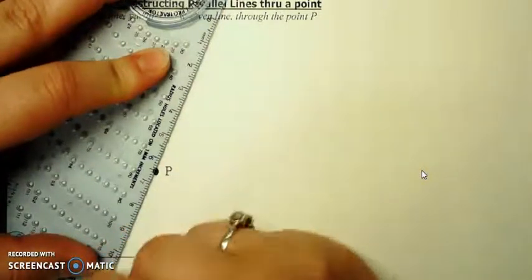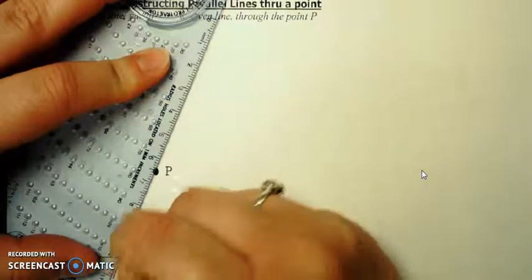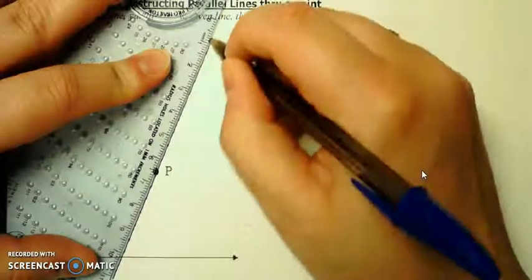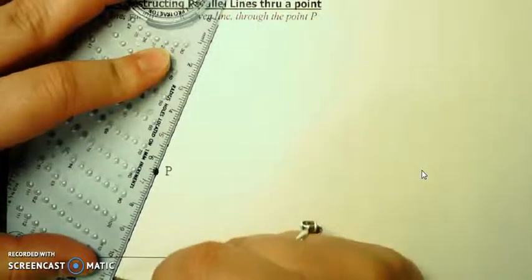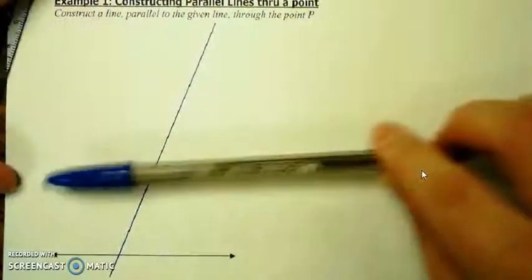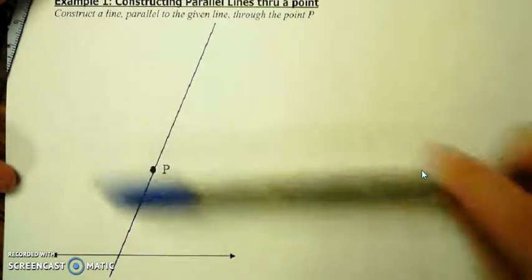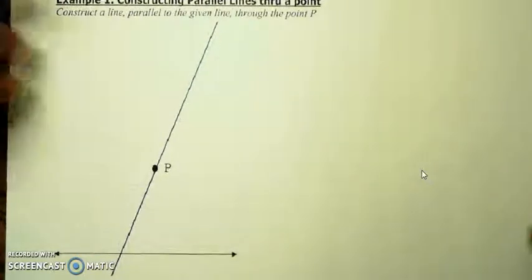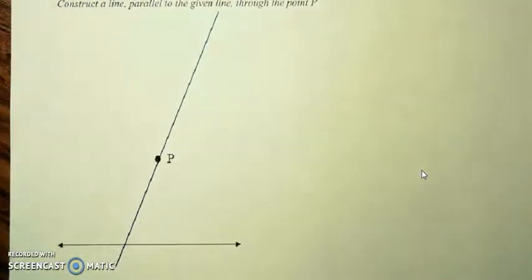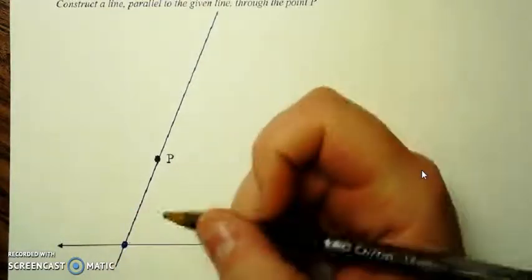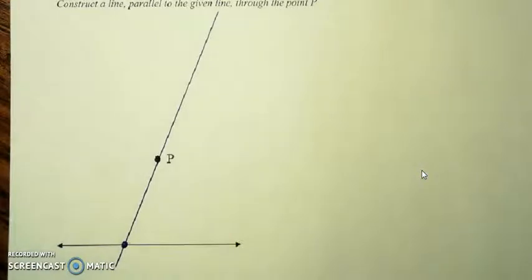But all you've got to do is start where your line is, go through your point, and make sure you extend beyond the point that you have. The parallel line is going to go through this point. What we're going to do is copy the angle I just created between the transversal and the given line. Alright, so I'm going to label the intersection of the transversal and the given line.